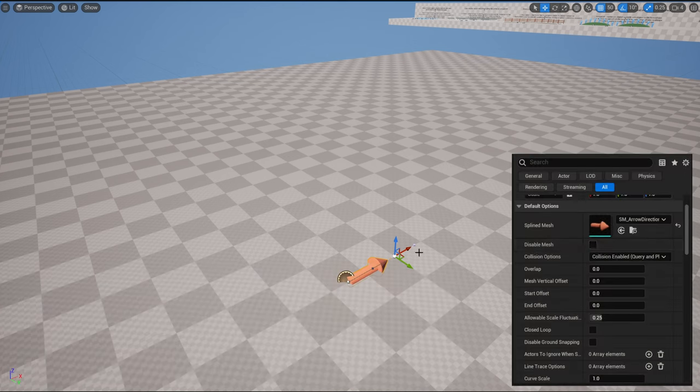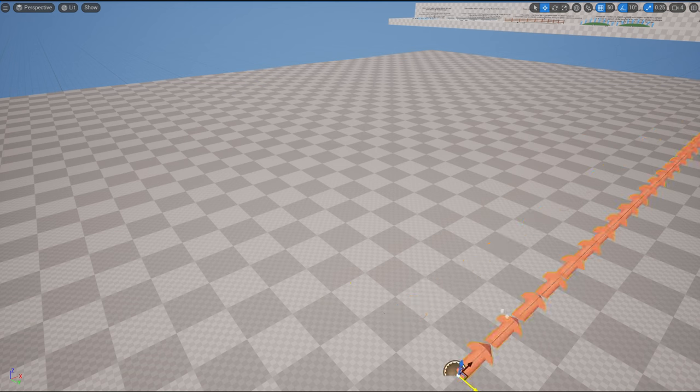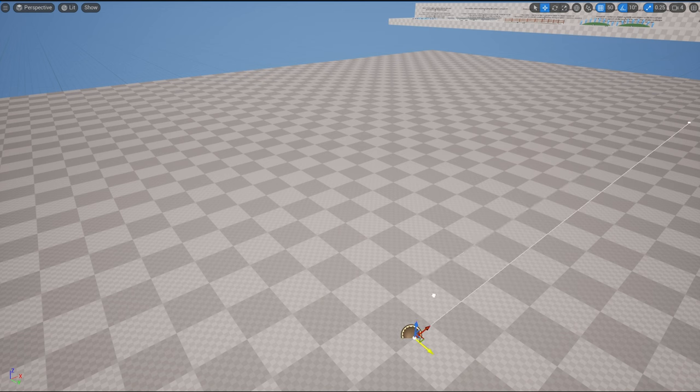The next variable disables the mesh from appearing on the spline. Pretty simple. It may be necessary to use when you have a very high detail mesh and the spline gets laggy when you move it. And you can see it's not as laggy and a lot easier to move when you disable the mesh.